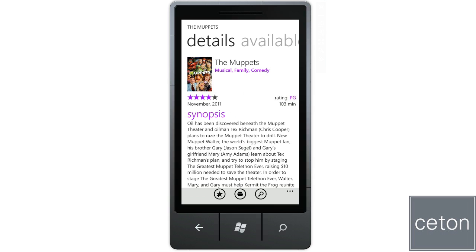So even if we go into the Muppets, for instance, and look at the details, everything is there, even the star rating gets that accent color, which is great.